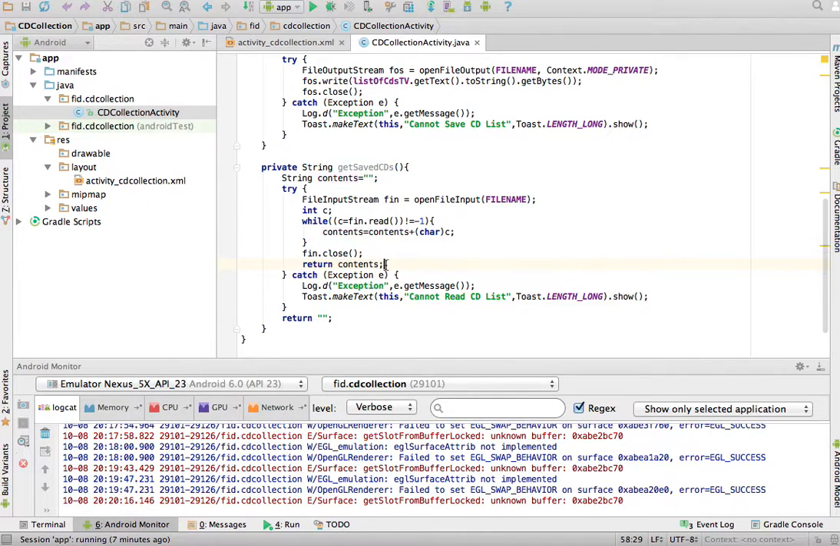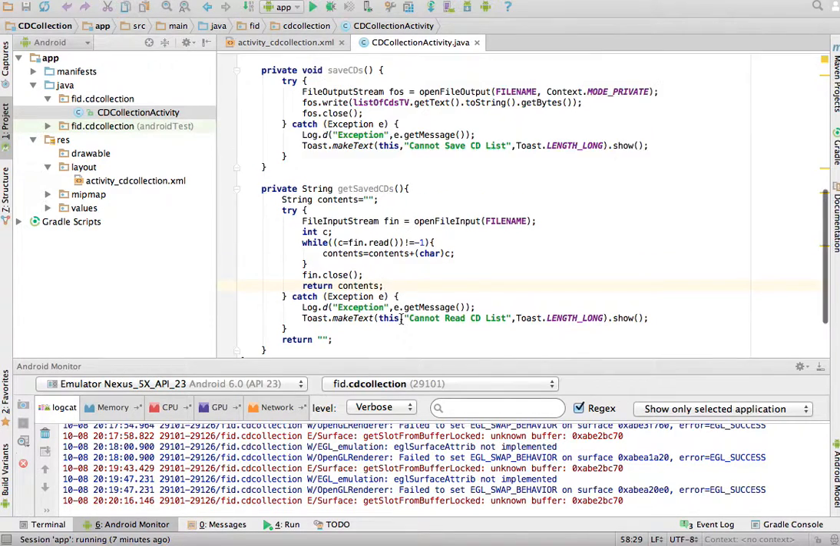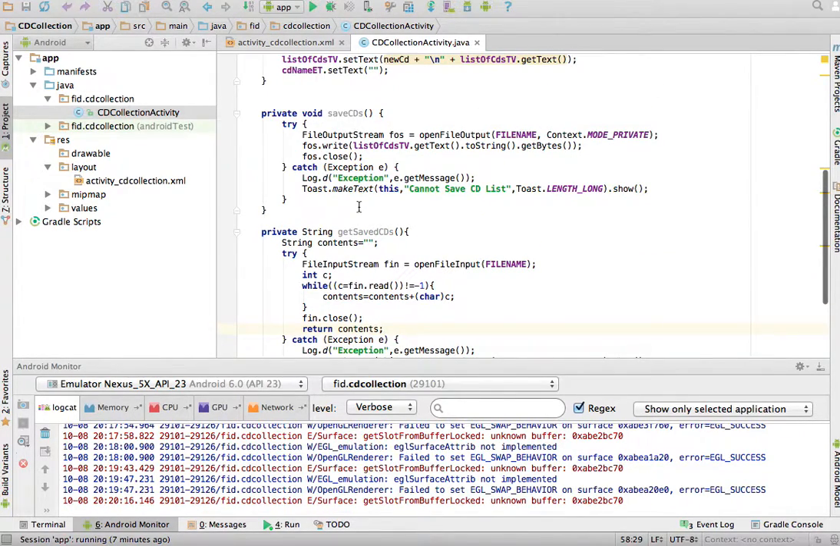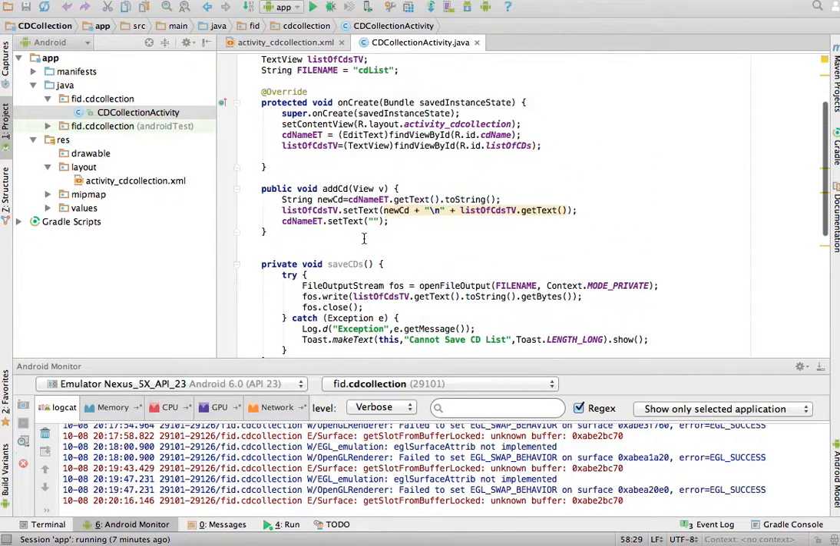Again, this is standard reading of a file with a file input stream. You can Google this, it's all over the place. Java just reads files like this. If anything happens, I'm just going to throw an exception. So I just have my functions to save this list of CDs and get the saved list of CDs.